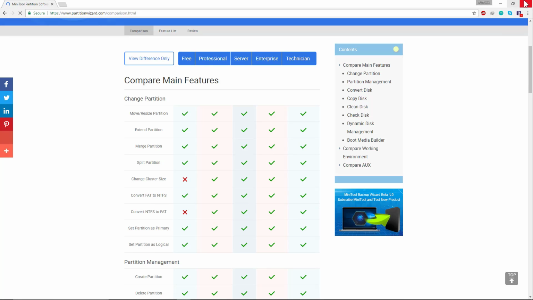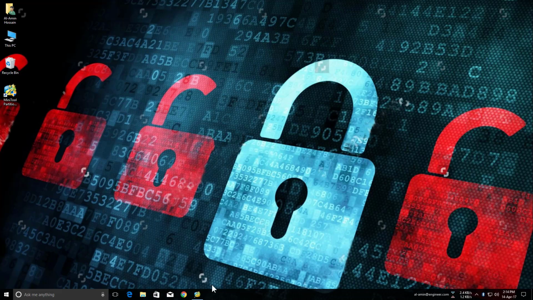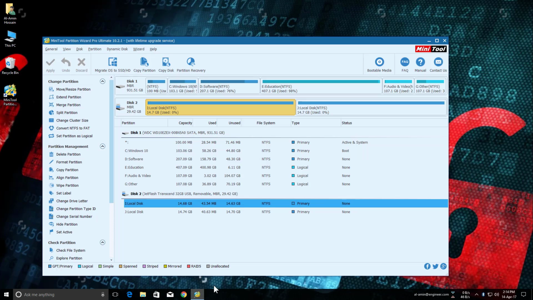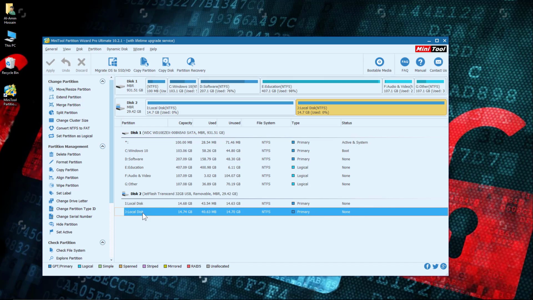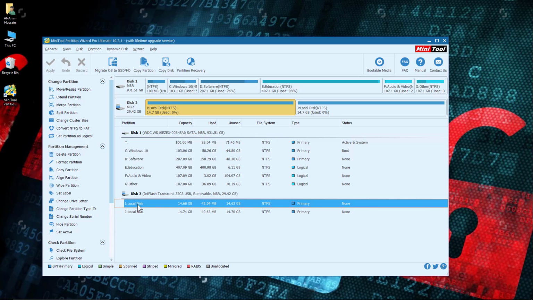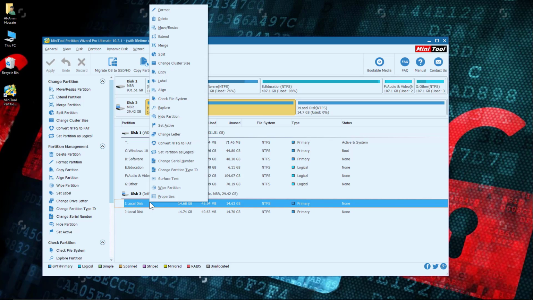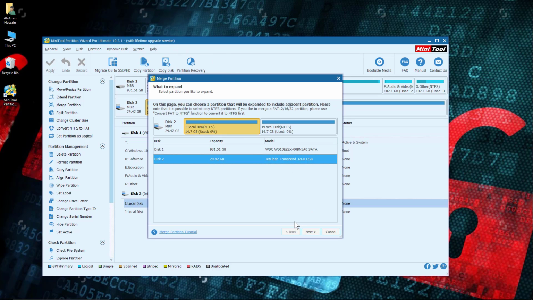So let's go guys. Now we can do that. Open the MiniTool Partition Wizard, and this is my I and this is my J partition. Click on here and click on merge. Now click the next button. Now you have to select a partition. I have already selected this and now this partition, and click finish.